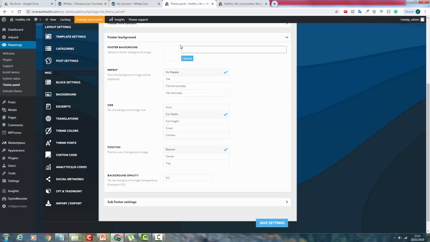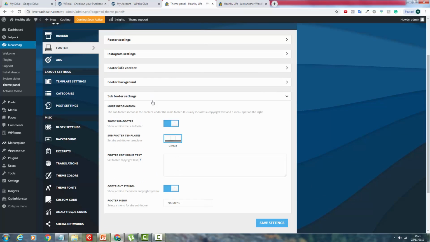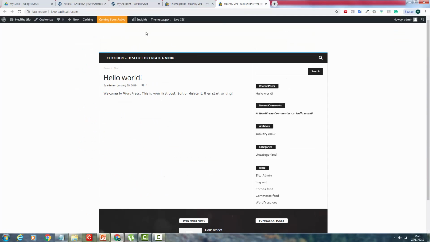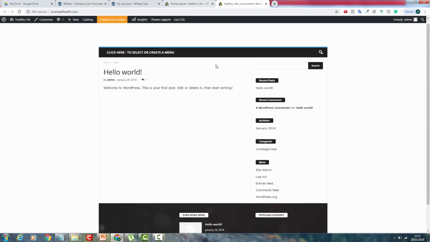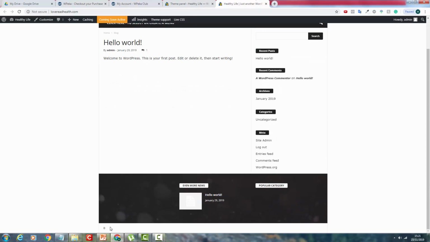But for now, I'm going to remove that because that's not the image I'll be using. And then sub footer settings is just like we mentioned on the top menu. So this is the header menu, and above is a top bar. With the footer, we have the footer, but then we can have a sub footer menu right here. And in here, we'll be inserting our legal pages.